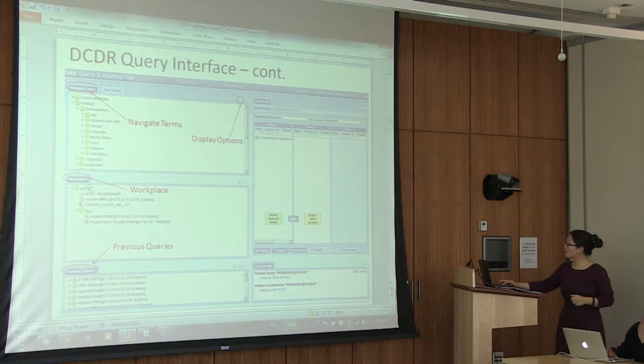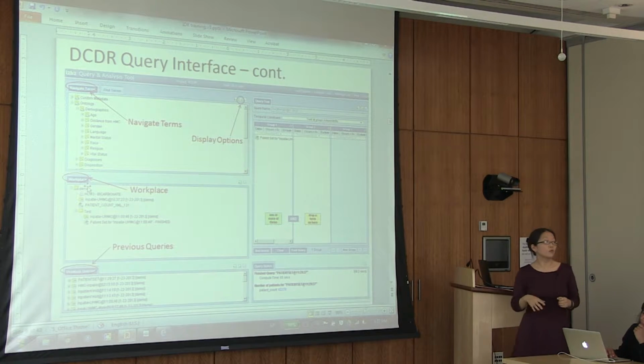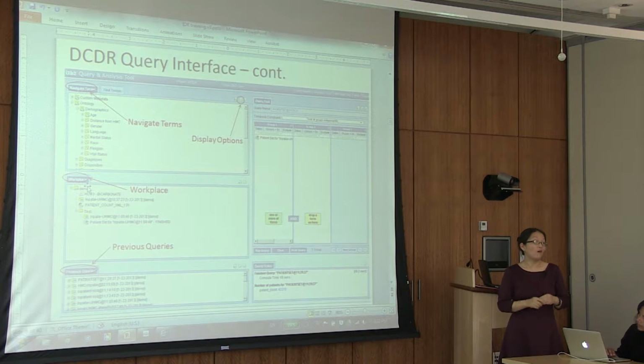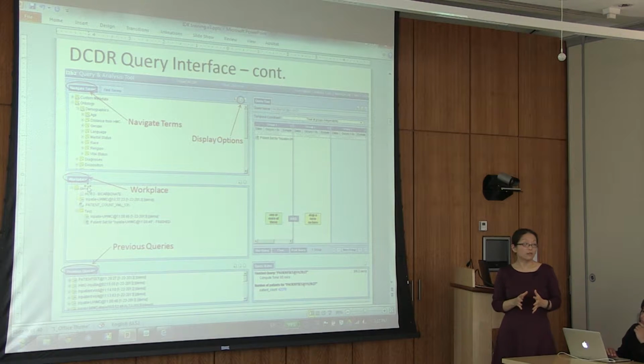The workplace is a place where you can save queries, and I will show you how to do that. These are queries that you've run before and you want to save for yourself. Previous queries is where they automatically save your queries. It will eventually be deleted after a certain point, but it will save them for a few days or a week, depending on how many queries you run.